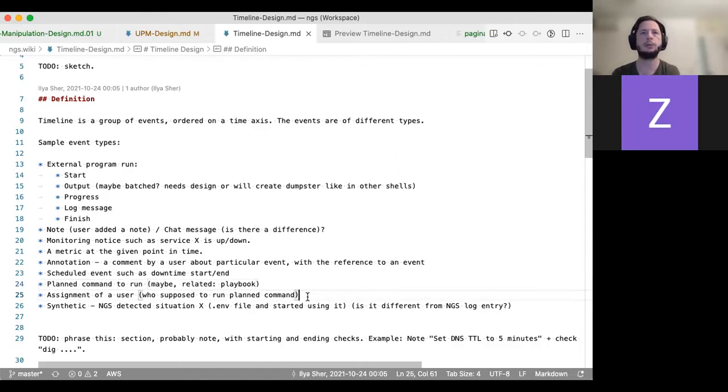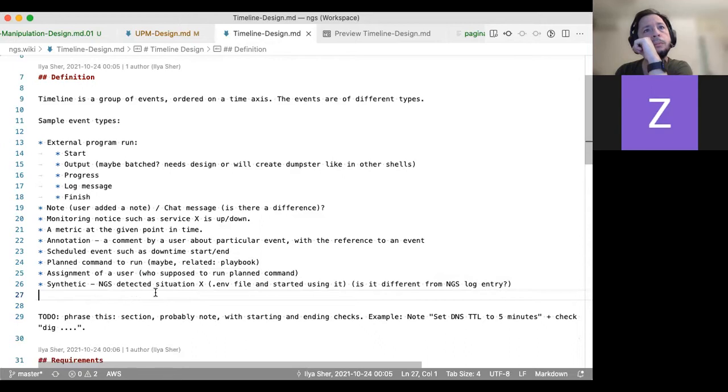Assigning some task to a user can also be on the same timeline. So, for example, if there are two people working now on bringing production up again, they can assign who will run each command, because they have more specialization. Maybe database commands will be run by the DB admin, but they're still part of the same timeline, at least visually. Synthetic events.